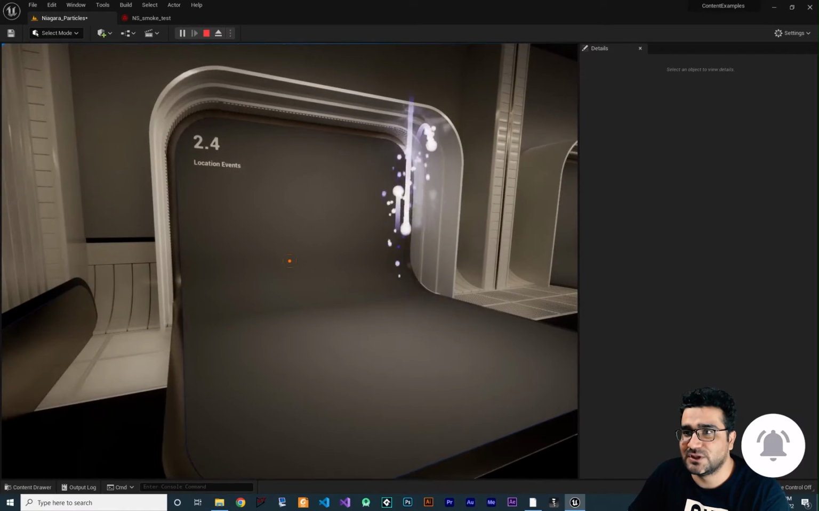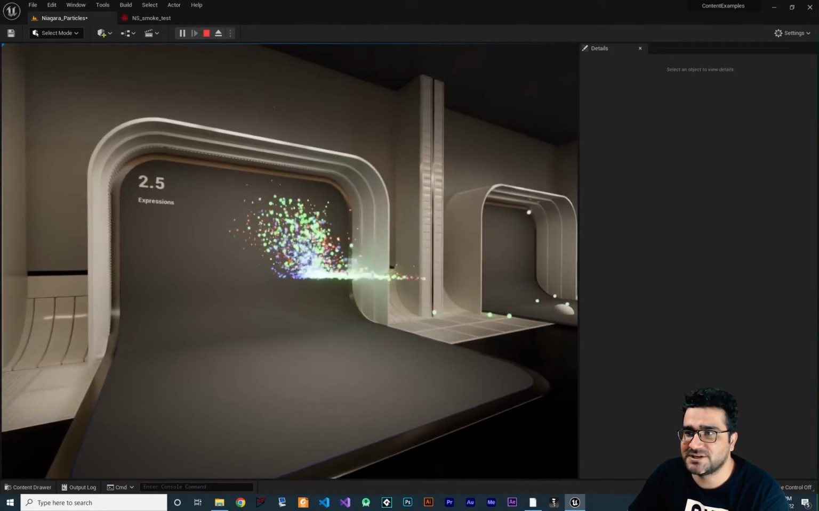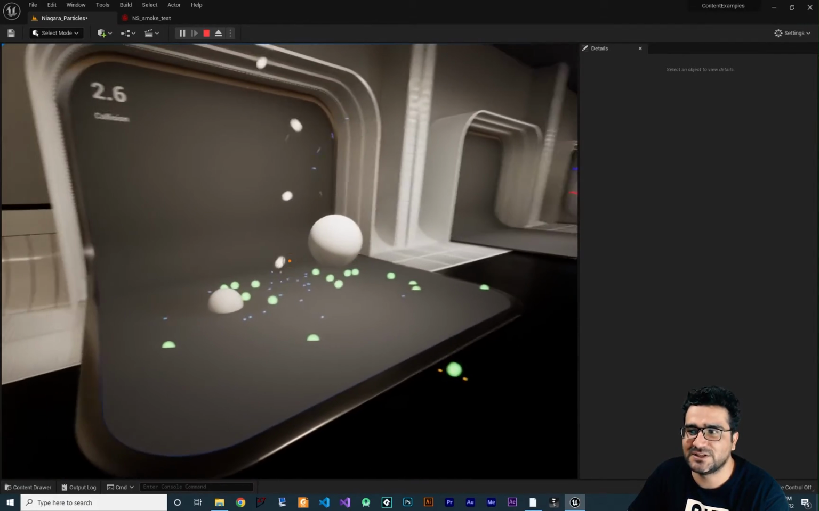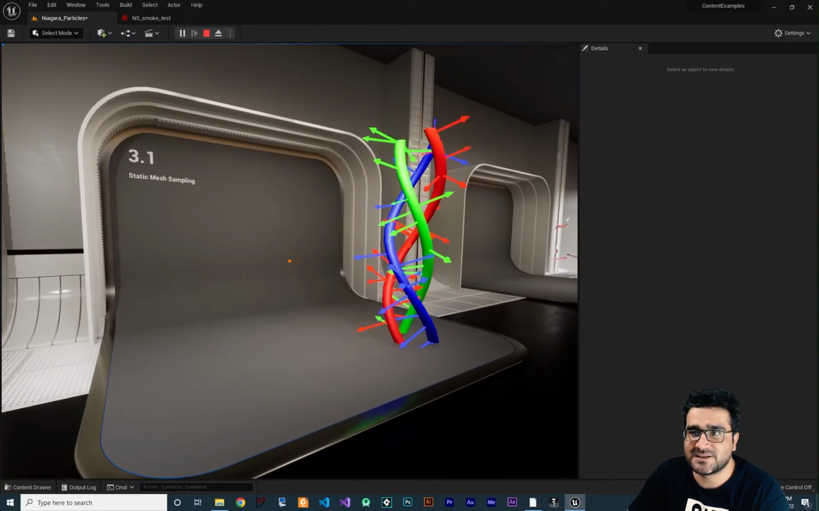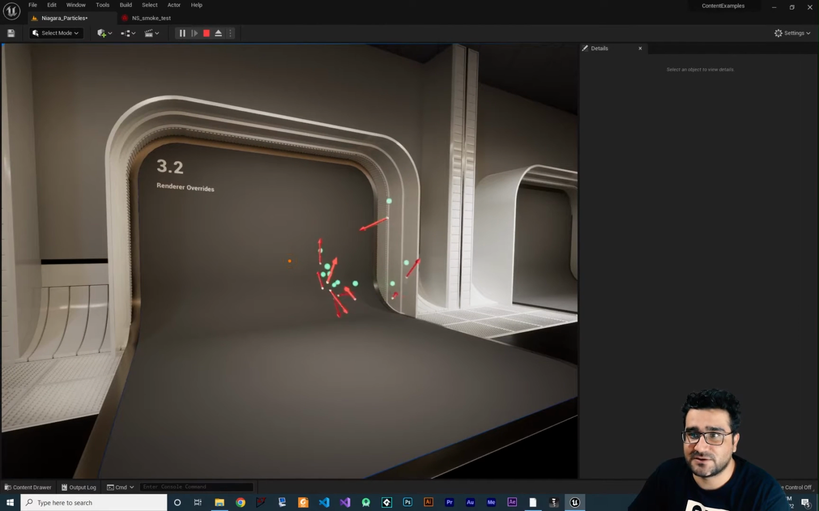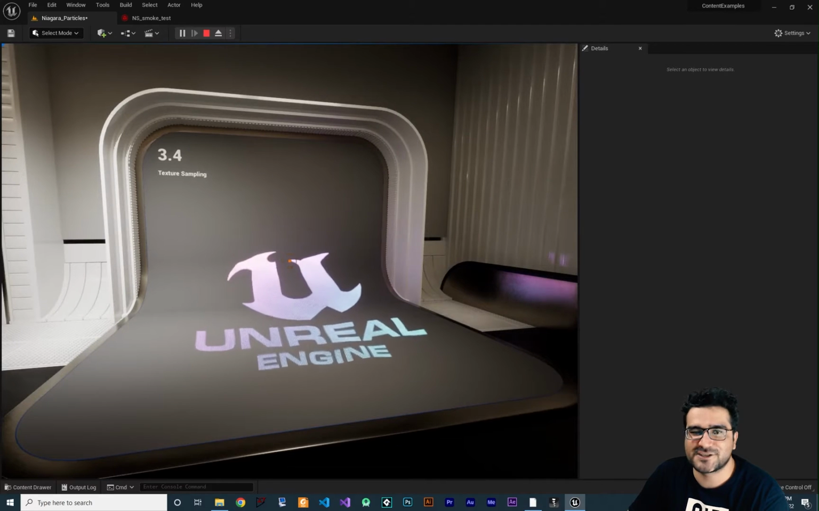And this is for location events. Next one, expressions. Okay, next one, collisions. So you can see it collides with the object in the scene, right? Next one, static mesh sampling. Okay, next one, renderer overrides. Next one, visibility tag. And next one, texture sampling.